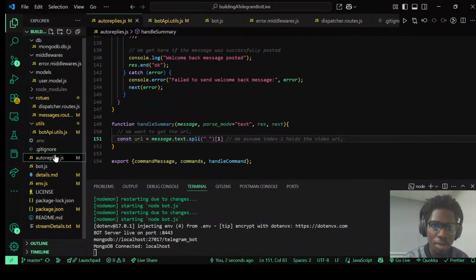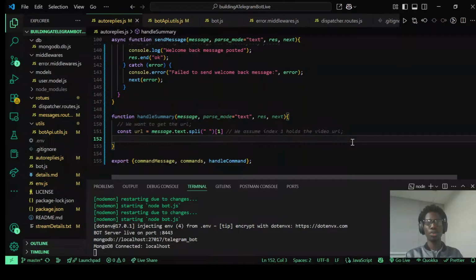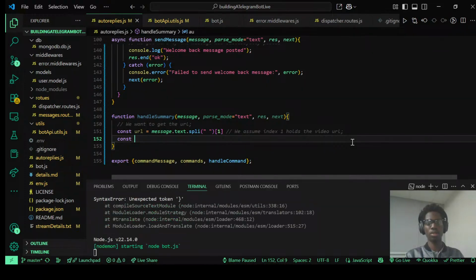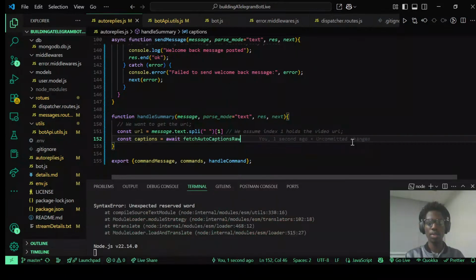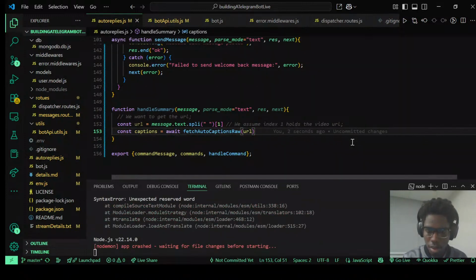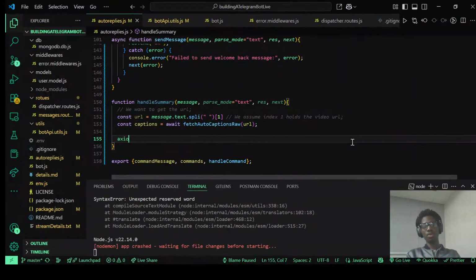Okay, so now we go back here. When we have the URL, we fetch the auto captions and return it. So const captions equals await fetchAutoCaptionsRaw, then we provide the URL. Okay, so this should be the captions. Now we respond using axios.post. We respond to the user.